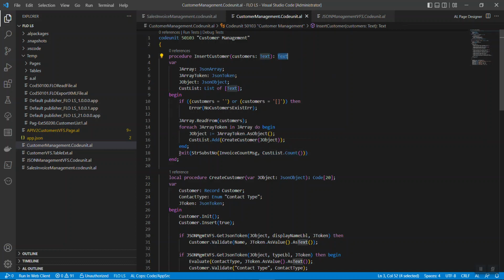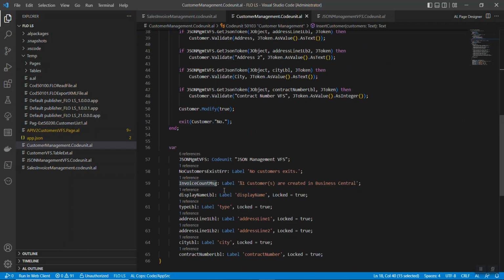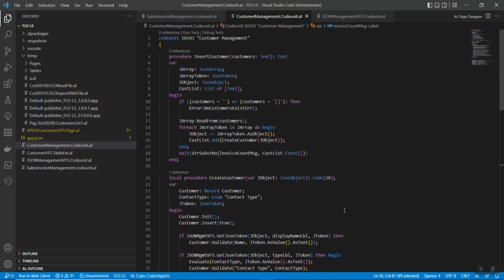So you can form a JSON, whatever the objects, whatever the customers got created, you can add it within this loop itself, and you can form the JSON and you can send the JSON back to customer. For a simple purpose, I'm just sending the number of customers using the string number of customers created in Business Central. So we'll see how it looks in the slide.